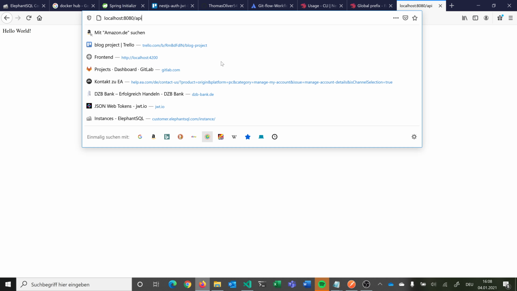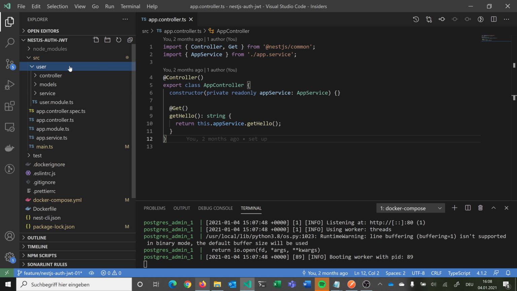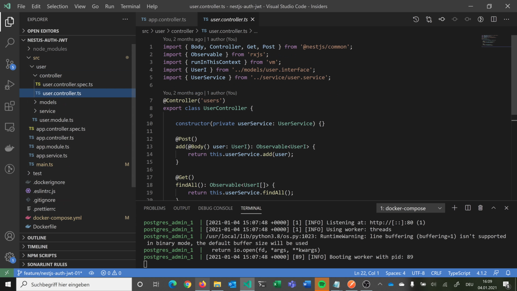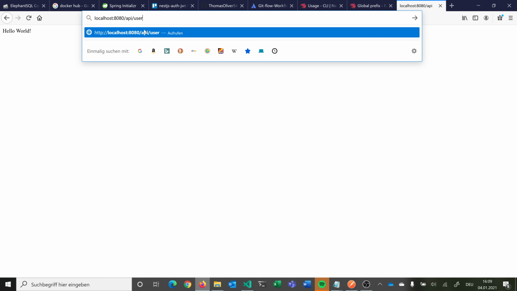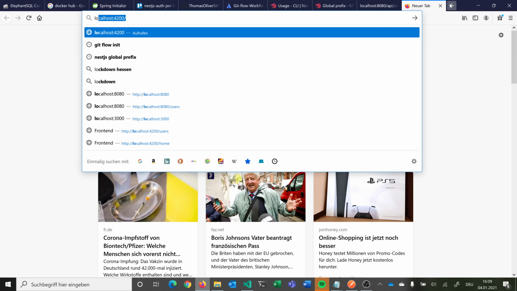And then you can see here for our user, we have also a controller /users where we should return all users. And there should be nothing in it because we didn't add anything. So there is nothing, so an empty array. And now we can set up the connection from PgAdmin.